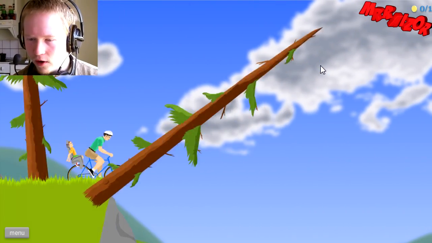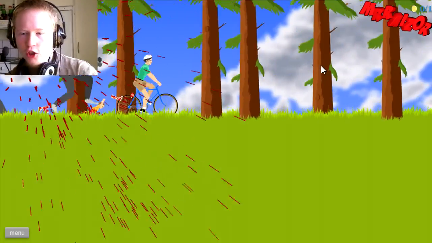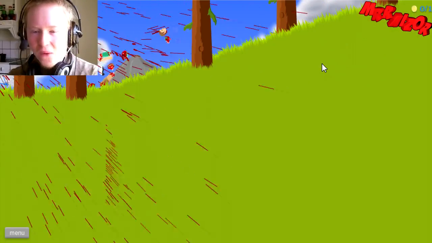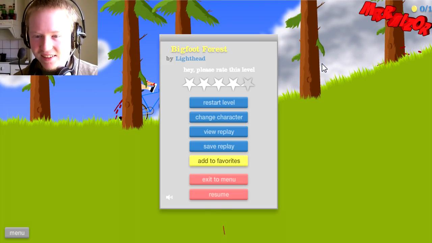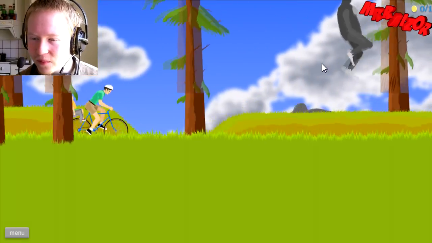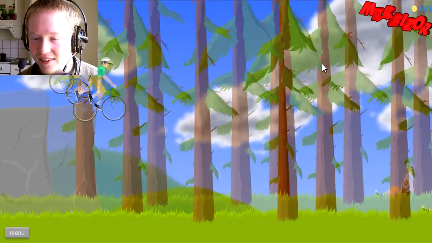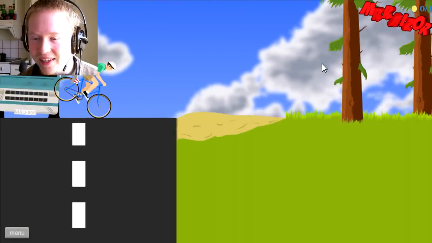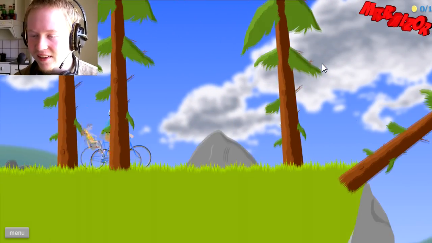This level is pretty hard. Got them rocks everywhere. Oh my shit! No! What? What the heck? Bigfoot just coming up from the cave. What is this? Wow, that seriously scared me. Okay, let's try this again, I guess.